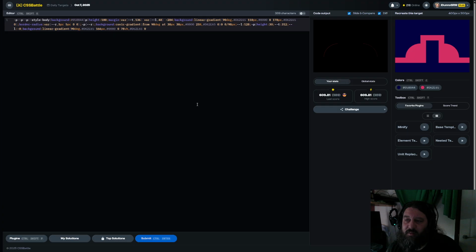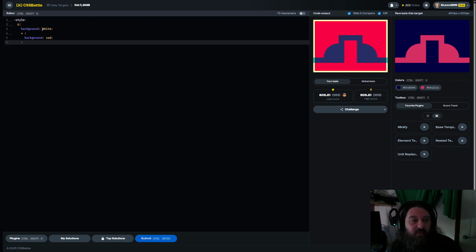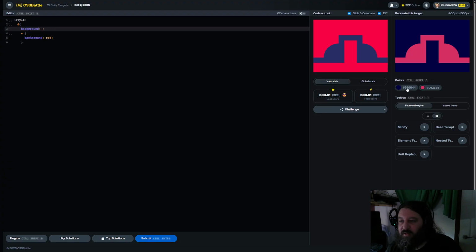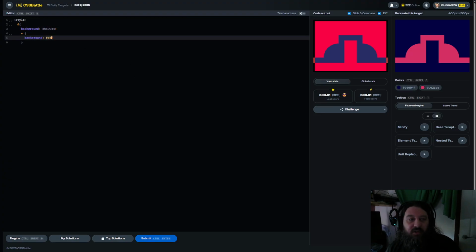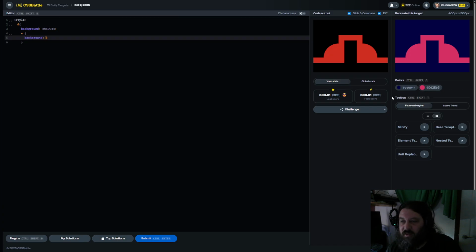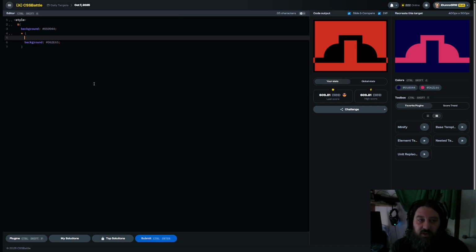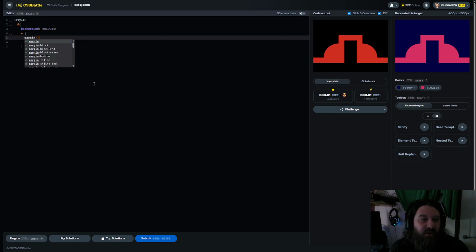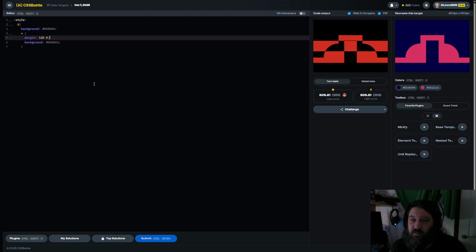Maybe a clip path with a shape would be shorter. Let's start from the nested template. We'll do this background as that color, and we'll do this background as this color. And we'll start setting some margins. So margin what? 120 and 0. About 100.